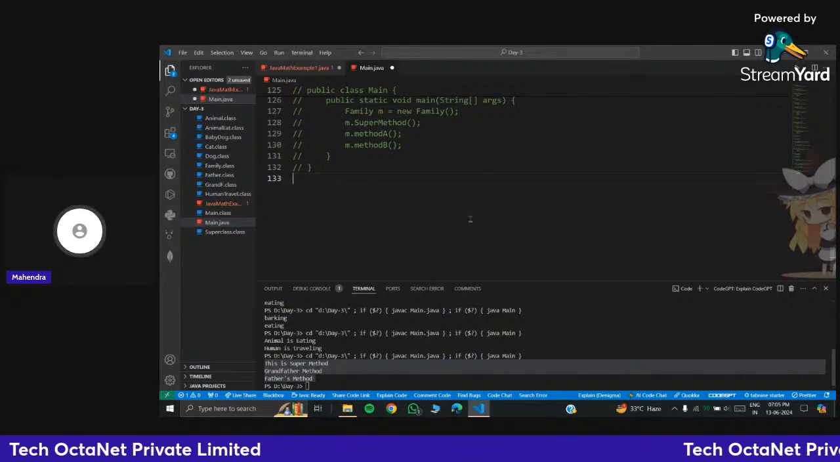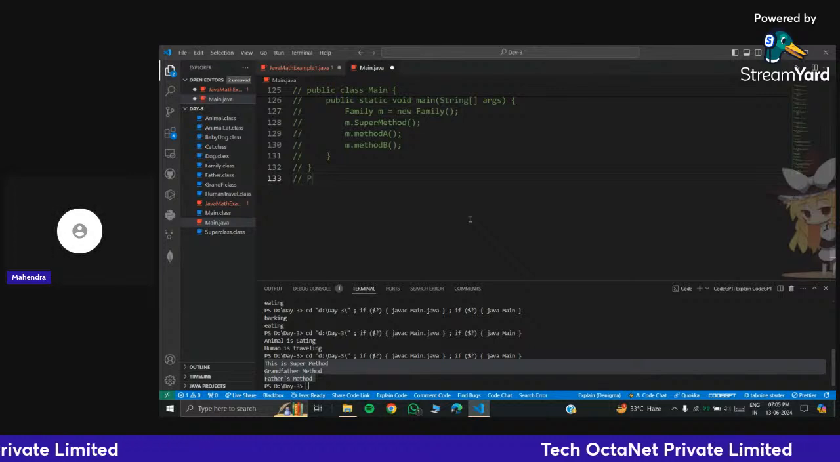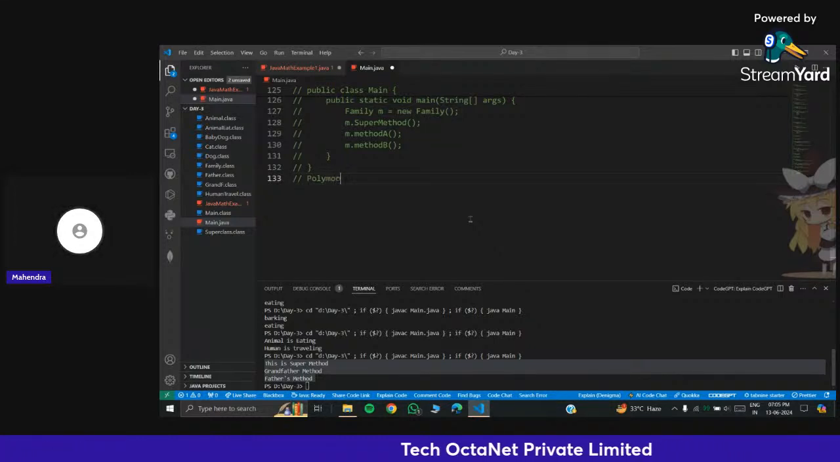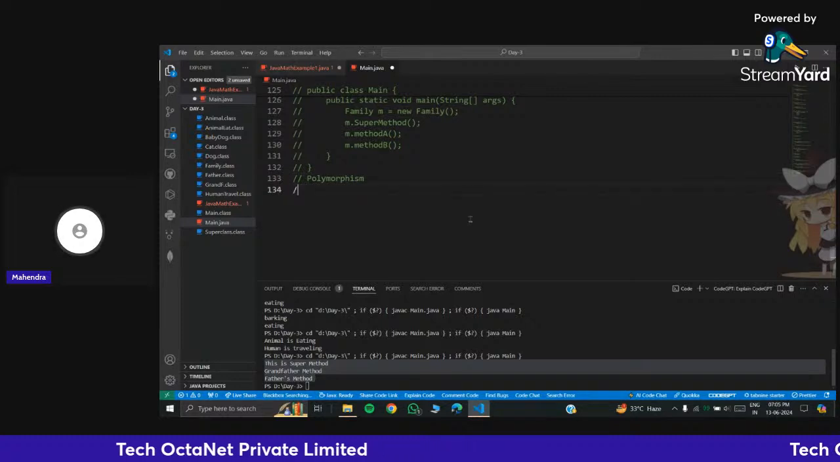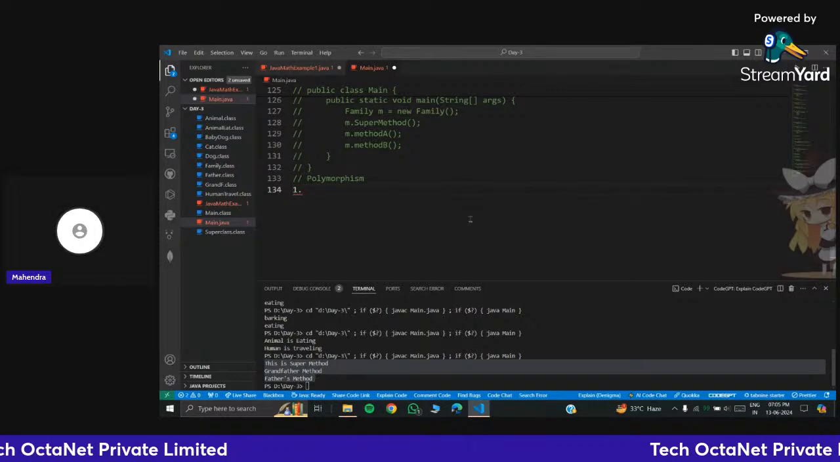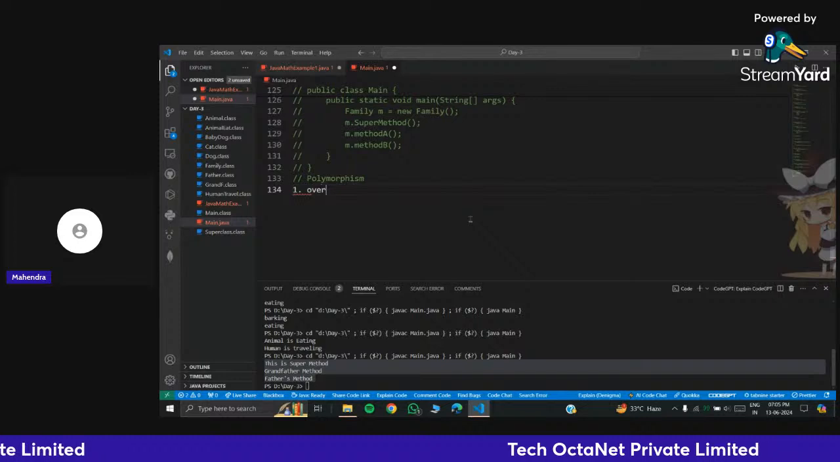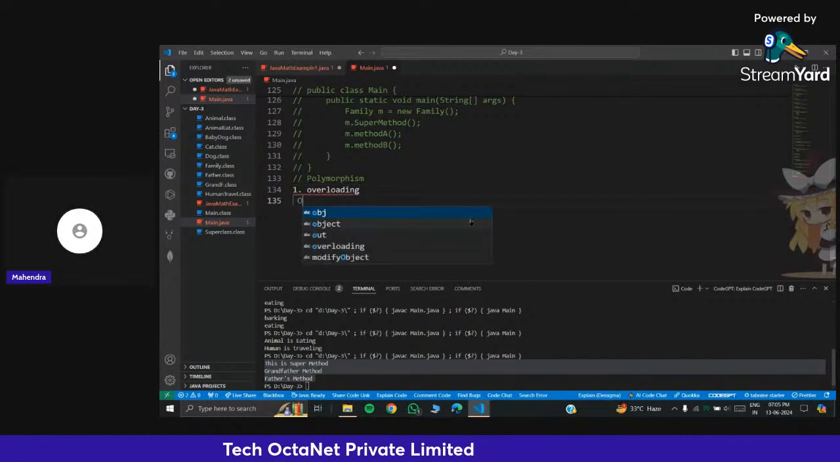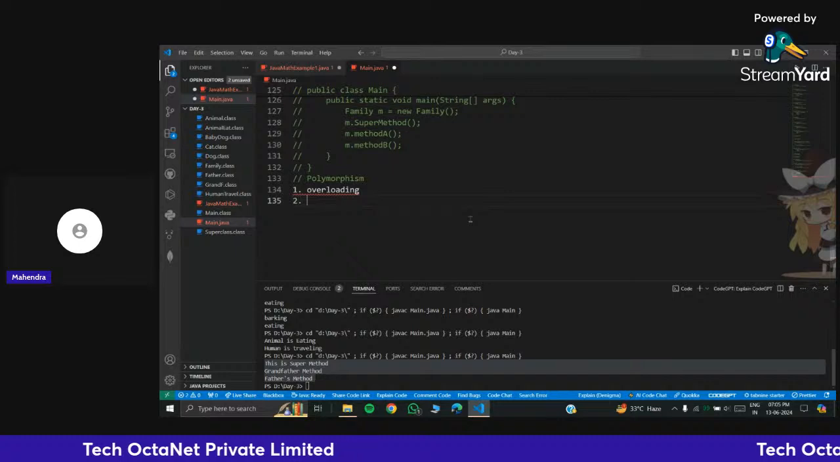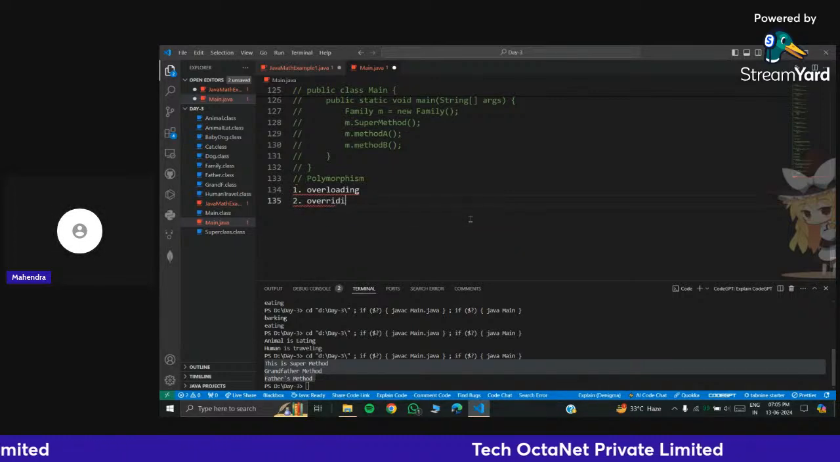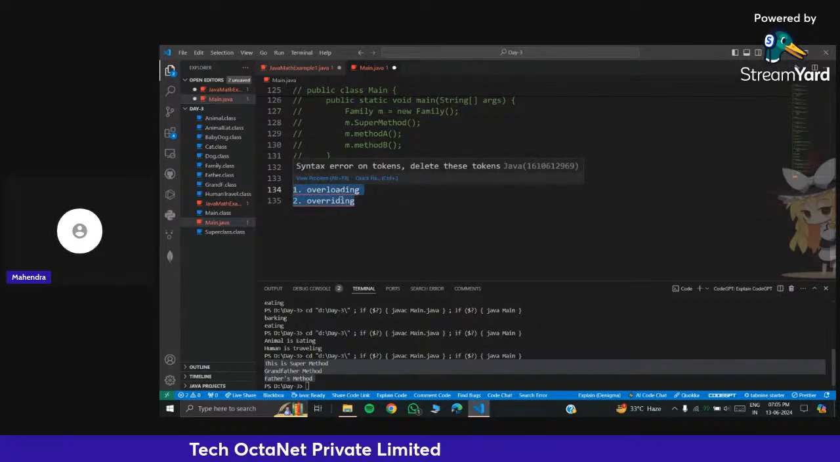So polymorphism has two things. First is overloading, and the second is overriding. These two are totally different things.